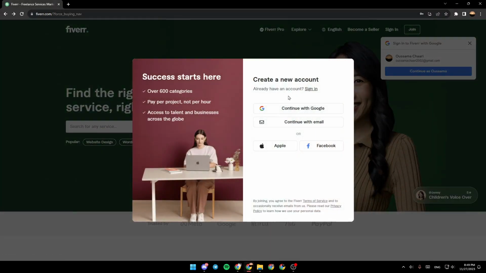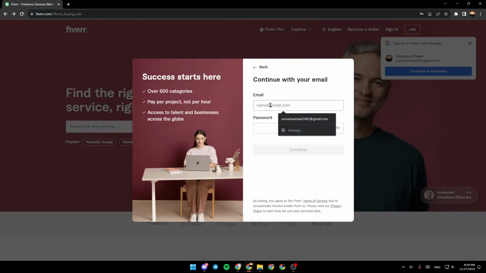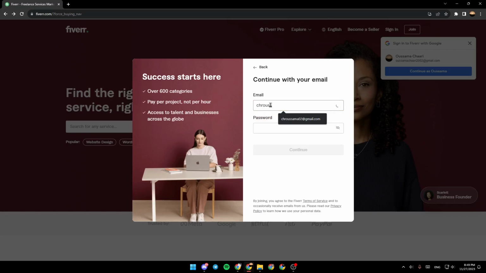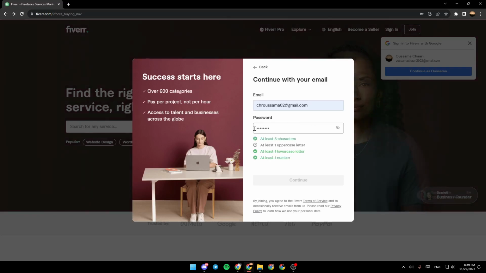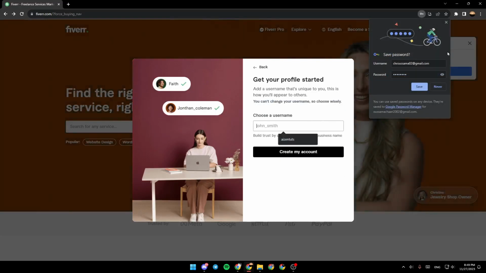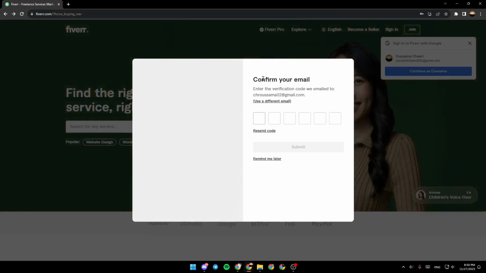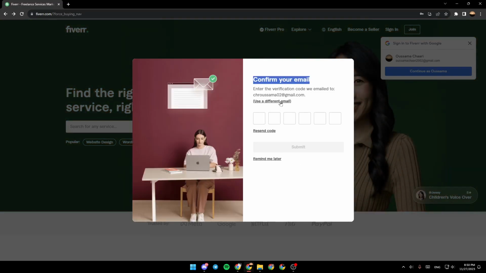And then here you need to choose if you want to continue with Google, continue with email, continue with your Apple account, or with Facebook. So, for example, I'm going to continue with my email. So, I'm going to type my email right here and then type my password. So, we need at least one uppercase and then we're good. Continue. And then right here, you need to choose a username and then click on create my account. And right now, you need to confirm your email.